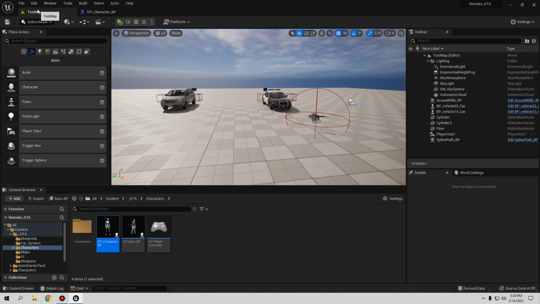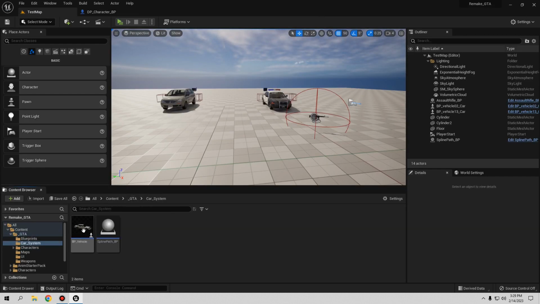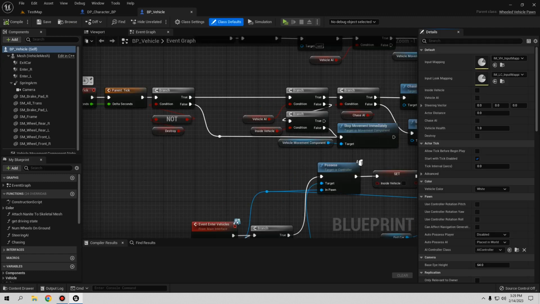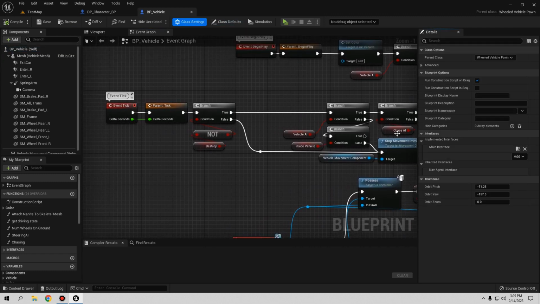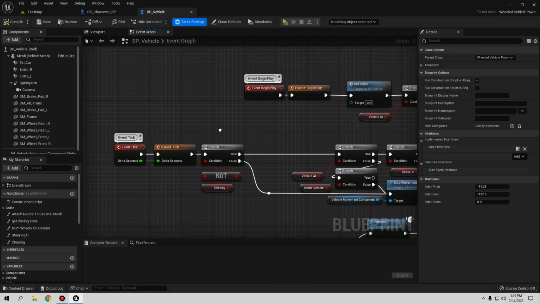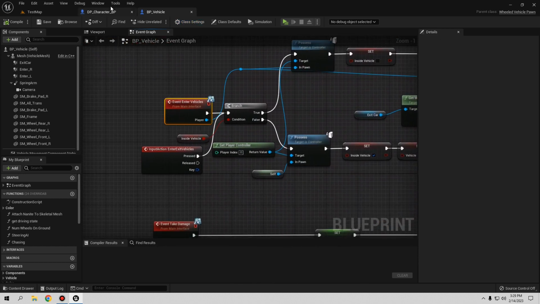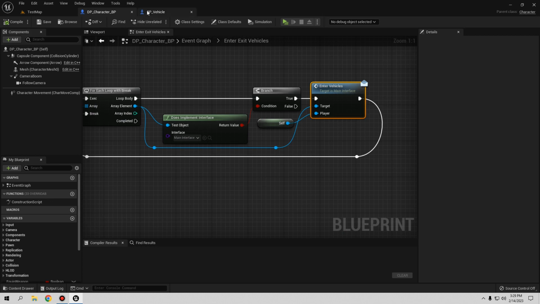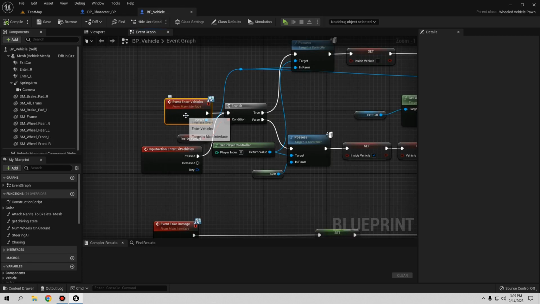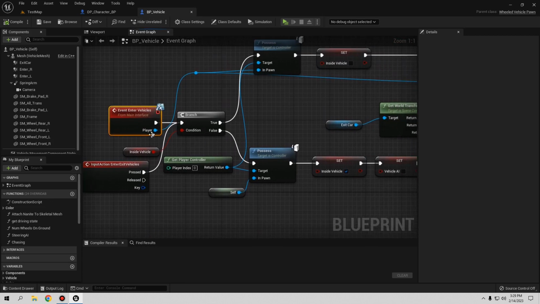So we want to go to that blueprint. It's going to be the GTA car system. Go to the BP vehicle, and here we have class settings. We have it in here, main interface. If we have the main interface, that means we can call it. So we call it from here, enter vehicle. This one is the same as this one. So now we have where they're calling the enter vehicle.